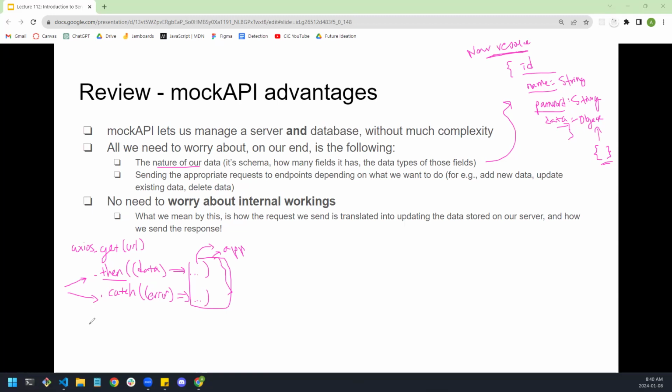When we send a request, it is looking at what we're sending and what endpoint we're sending it to, and it's deciding if this is successful or not, and then also what to send back to us to tell us if it's successful or not. For a GET request, it's like, okay, this is a GET request, so I need to send back the data. So this is what I mean by internal working. We don't need to worry about how to do that. We just send the request and we get it back.